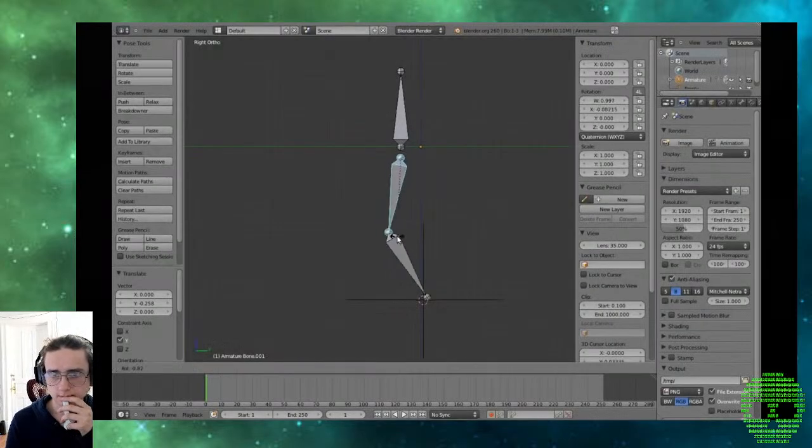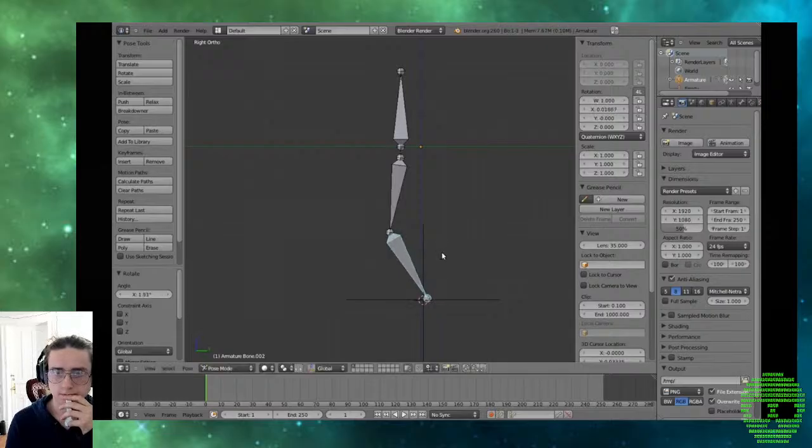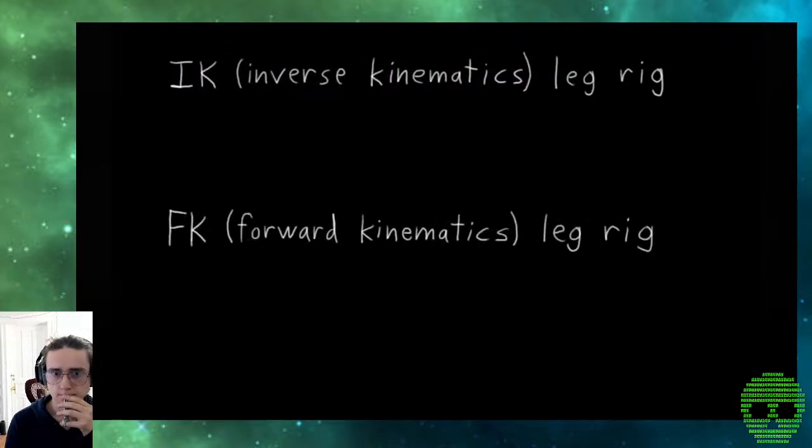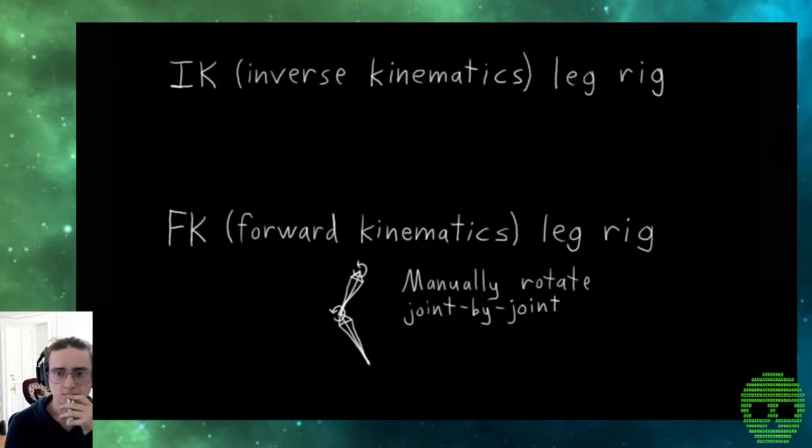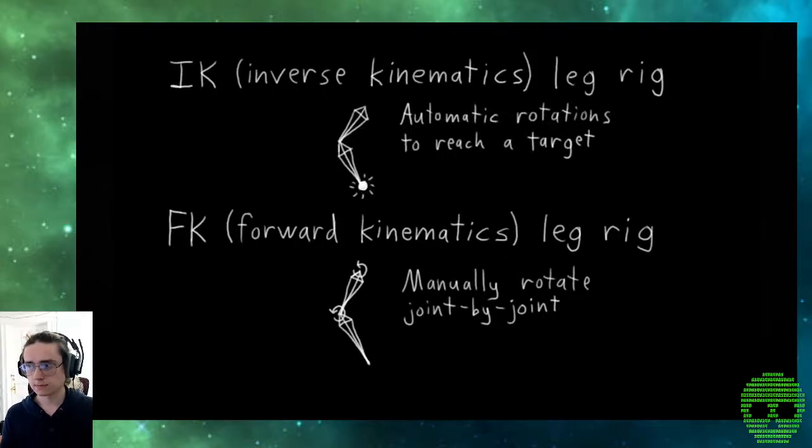By contrast, our first attempt at a leg rig, where we manually rotated the leg joints, is called an FK, or forward kinematics leg rig. Put simply, forward kinematics is when you rotate a bone chain joint by joint, whereas an inverse kinematics rig is a rig like the one we just created, where the rotations of the bones are automatically calculated based on a desired target. Both kinds of rigs are useful for different situations, and later on we'll learn how to build a rig that lets us do both. But for now, we're going to leave it as is, because we know we're only going to use this rig for walking, so we don't need FK.